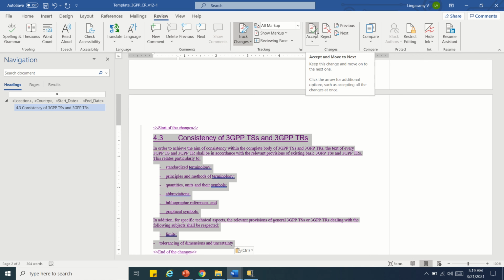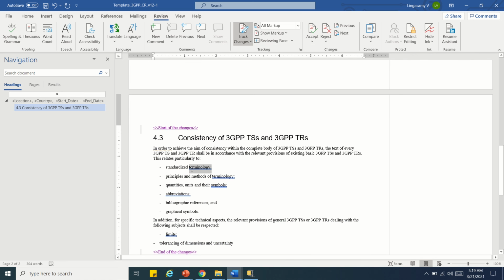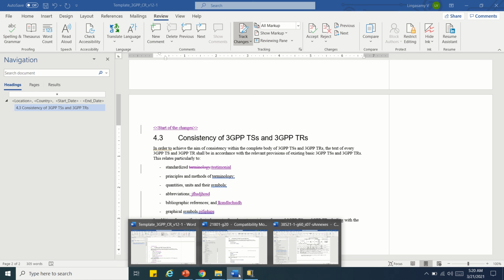Then you are changing, for example, some terminology, instead of terminology, terminal, for example. Then you only change whatever is there. This is the change, and this is how you have to mention the changes. If an abbreviation, you have to add something here. That's all. So start of the change, end of the change, in between you paste it here, and whatever changes you are making should be shown by employing track changes. So this is how you have to mention the CR.